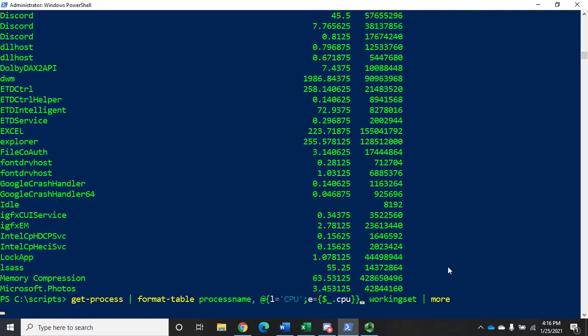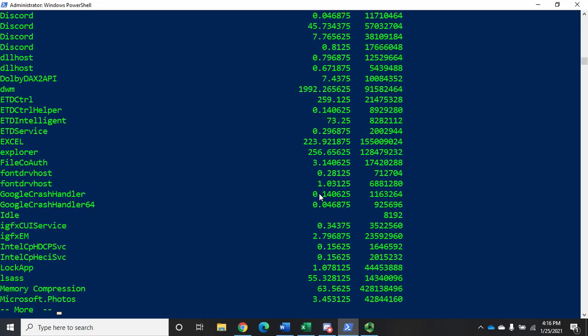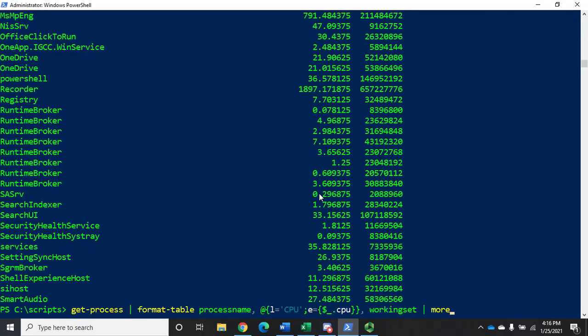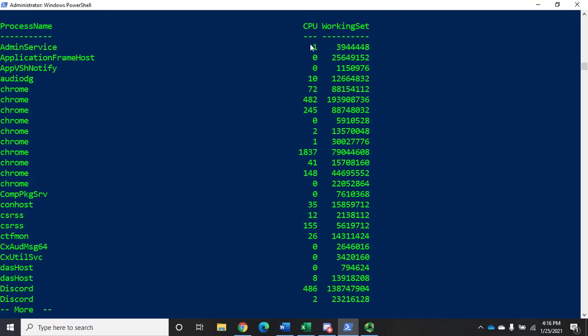So let's hit enter. And okay, that worked. We have CPU, and we haven't formatted anything yet, but we did get the base structure of our command right. So now let's format this. And I want to display this as an integer value. So I'm going to do -as, and then in square brackets, int, which means integer, and hit enter. And now it's displaying as an integer value. And so it rounds it off. It's by default a floating point value, and so it rounds it off for me.